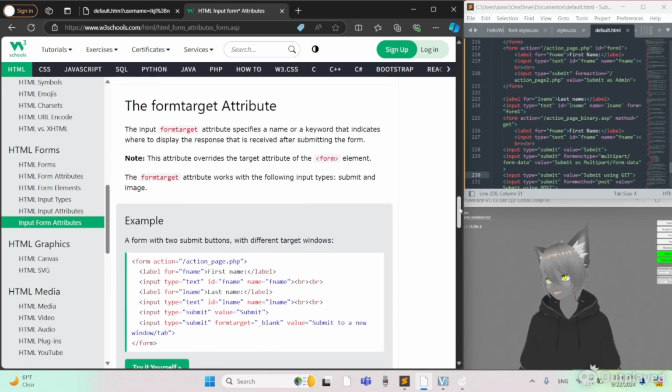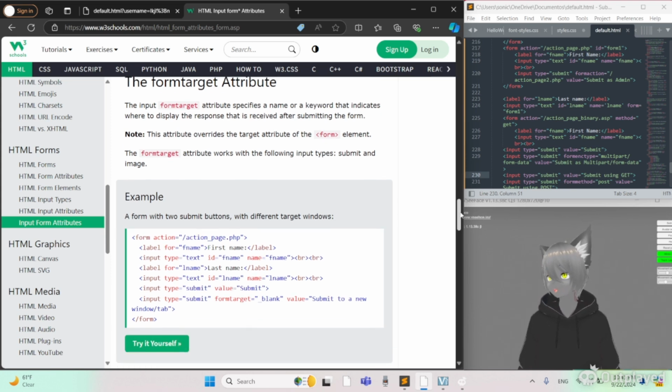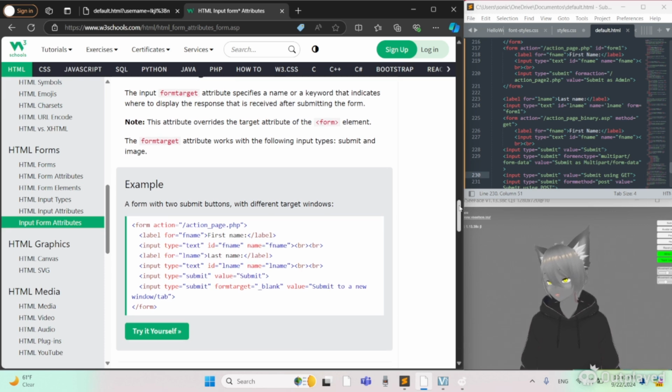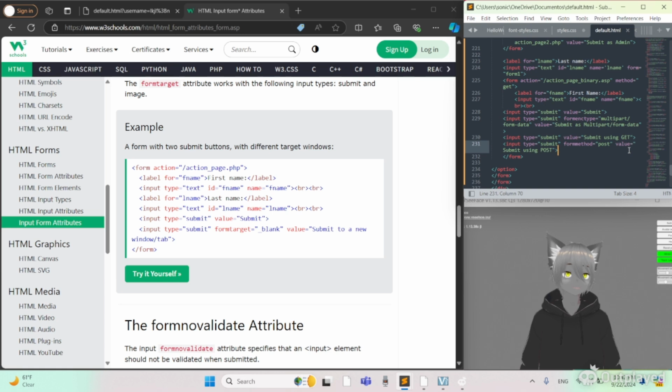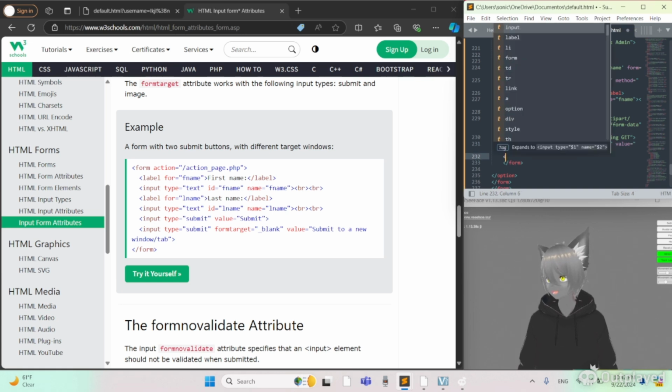The form target attribute specifies a name or a keyword that indicates where to display the response that is received after submitting the form. So it does what the previous one that we covered does. It overrides the form element. You can see it being used right here. Form target blank, submit to a new window tab. So we're just going to keep adding buttons to this.